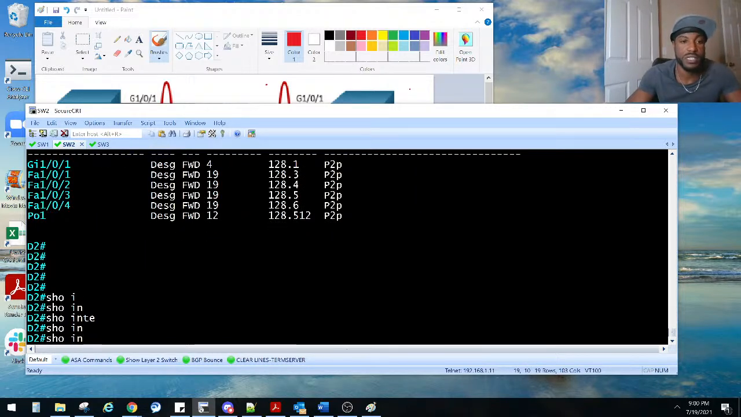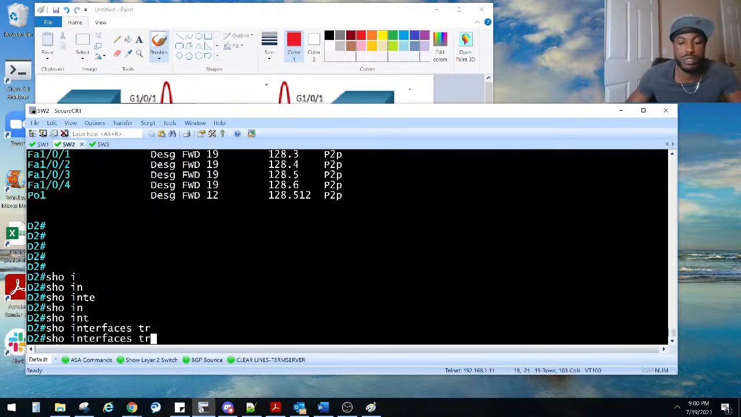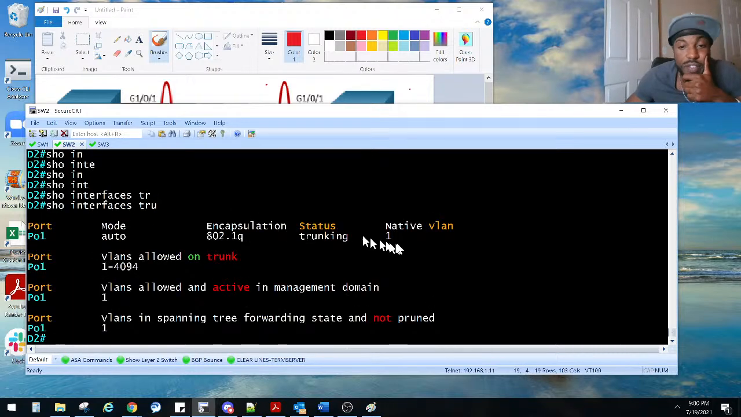Show interfaces trunk to see the native VLAN. Yes, native VLAN is 1.